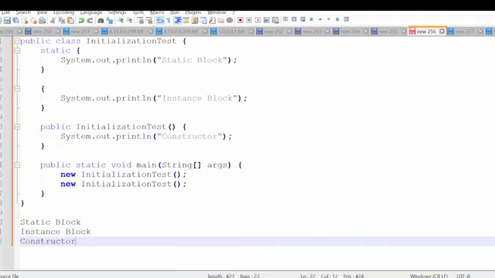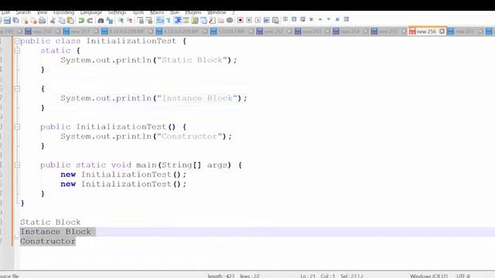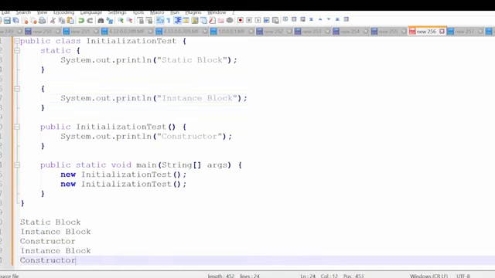Now next time, since in the same main method we are running it, the static block has already run. So this time the static block will not run, and again the instance block and constructor will come into the picture. So yeah, this will be the output, I think.